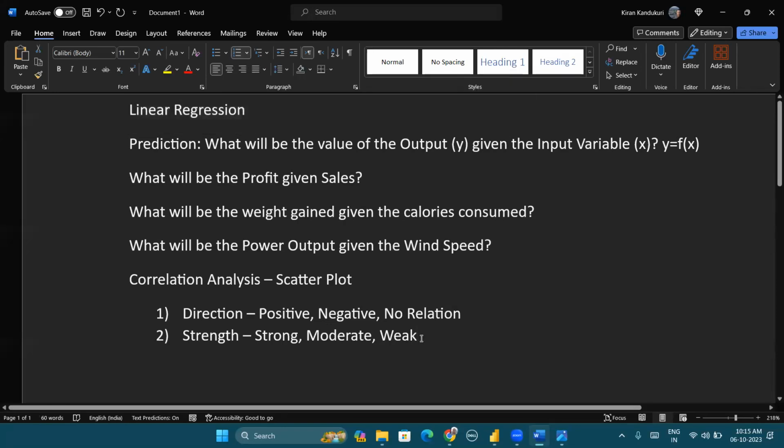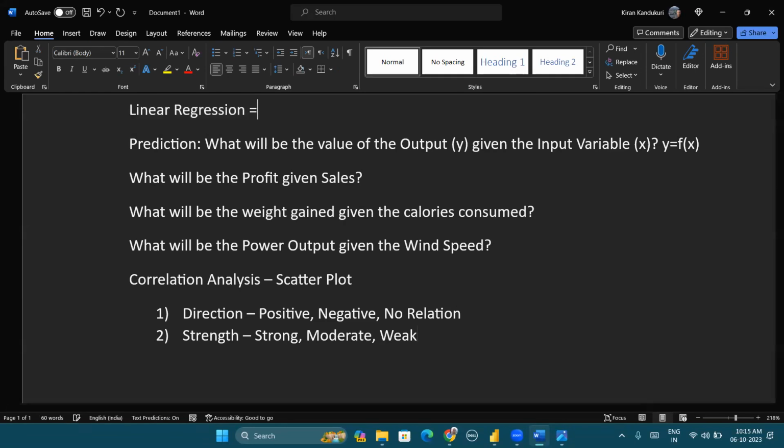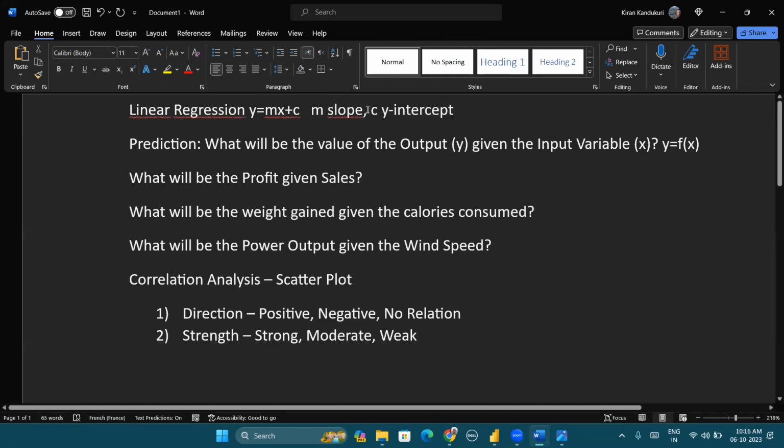Okay. So when you perform regression, you're supposed to create one equation. For linear regression, the equation is y = mx + c, where m represents the slope of that line, and c represents the y-intercept, the place where the line will intercept with the y-axis, where it will touch the y-axis.